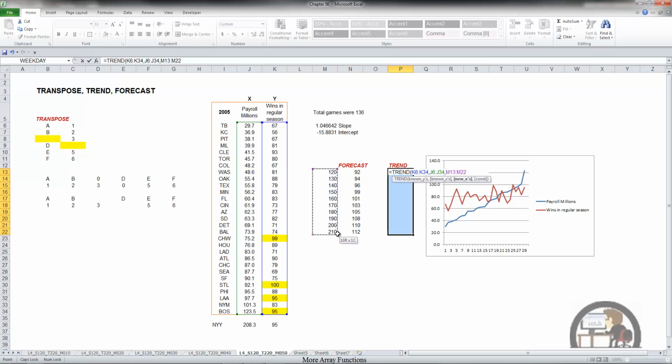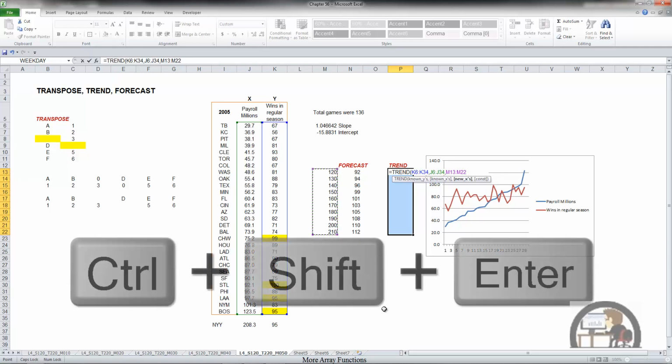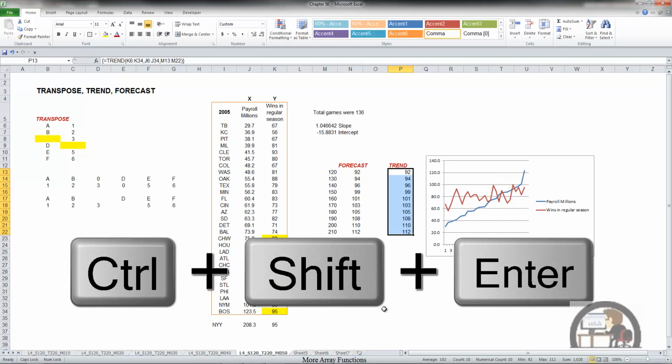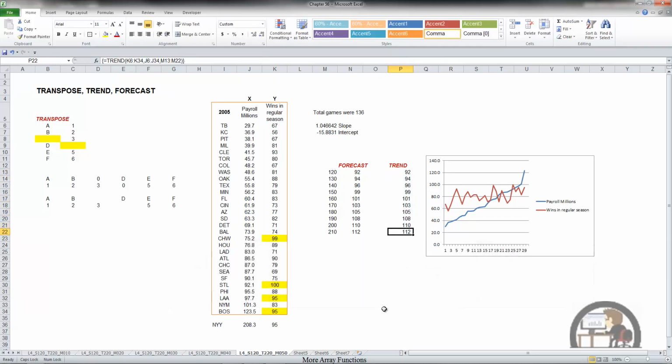Of course, you won't see that because we don't have but about a dozen data points here. So I've set this up. I press CTRL+SHIFT+ENTER for my resultant array. I get the same numbers that the forecast gave, but it's a whole lot more efficient. So if you have a lot of trend analysis to do, use the trend instead of the forecast function.